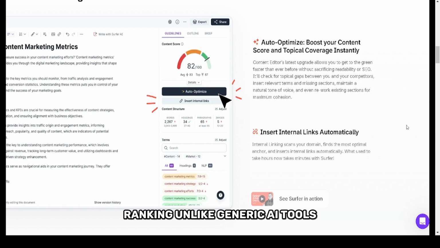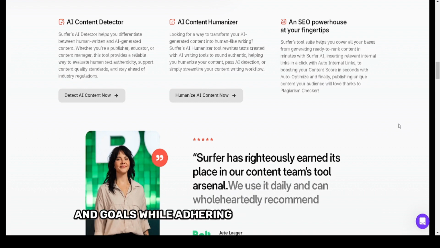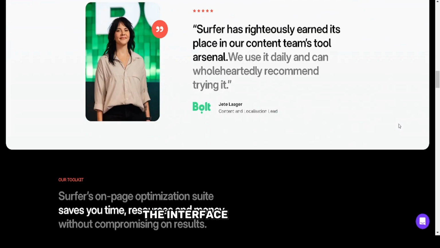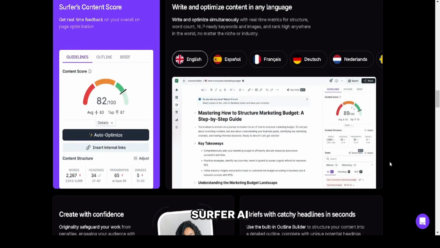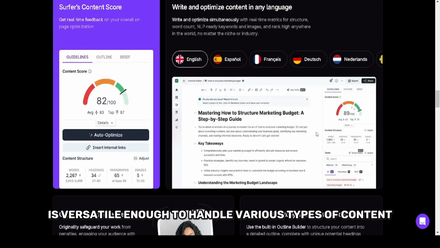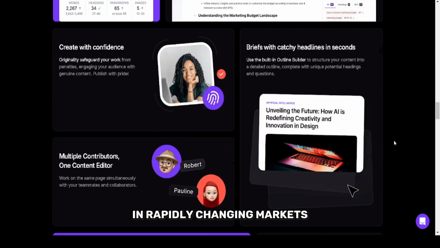Unlike generic AI tools, Surfer AI doesn't just generate text, it crafts content that's tailored to your specific audience and goals while adhering to your SEO strategy. The interface is intuitive, allowing users to adjust parameters like tone, structure, and length before generating content. Whether you need a blog post, web page copy, or a product description, Surfer AI is versatile enough to handle various types of content. One particularly impressive feature is the ability to refine drafts based on real-time SERP data, ensuring your article stays competitive in rapidly changing markets.